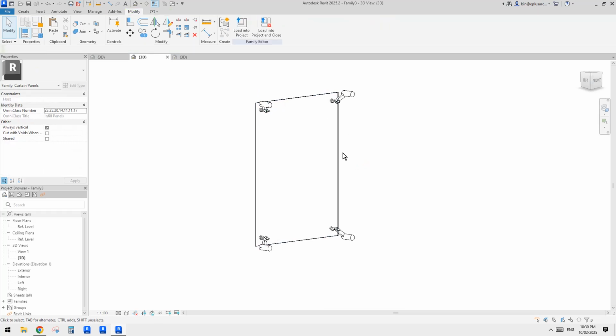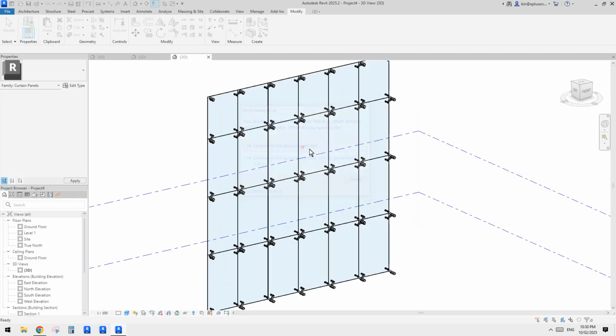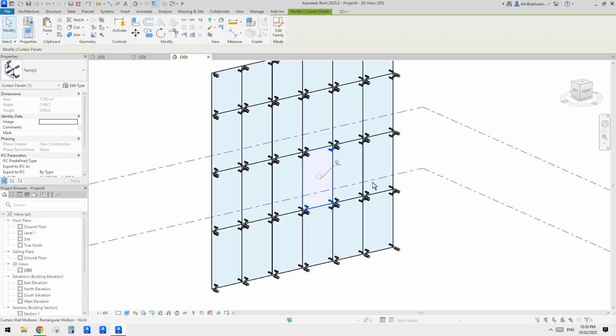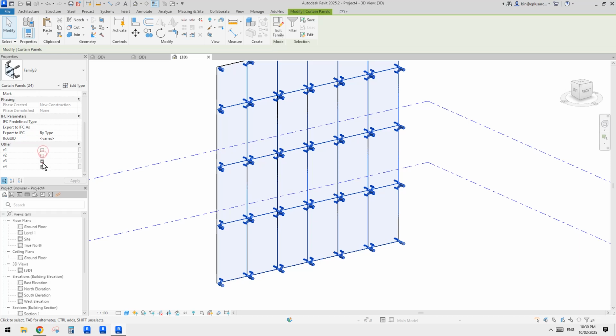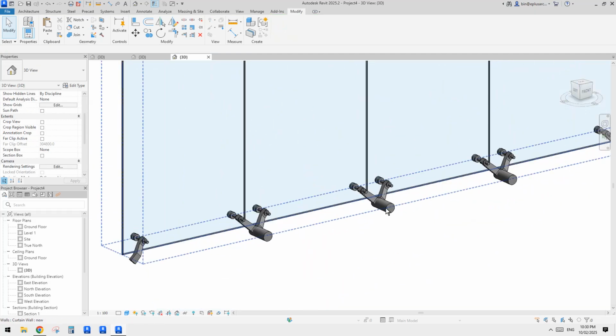And what else? Now let's load this one into the project again. Overwrite. Now what we can do is select one of the panels, right, and the SA. So we should see all these, and then we can just hide 3 and only leave 1, so you can see there's no overlapping at all, right?